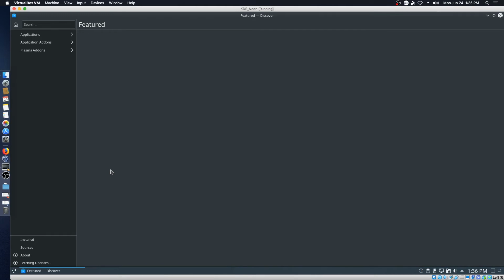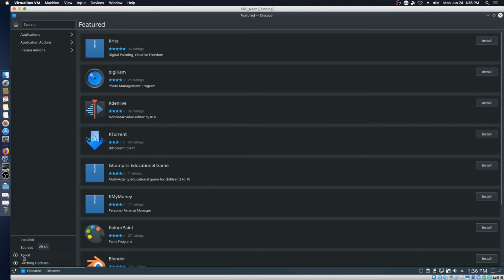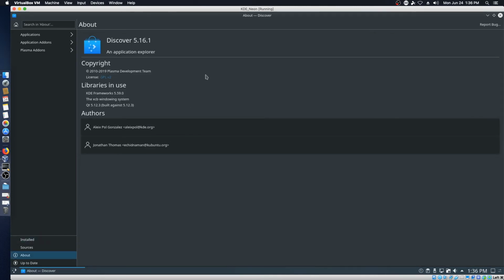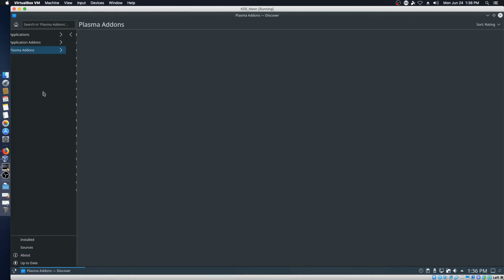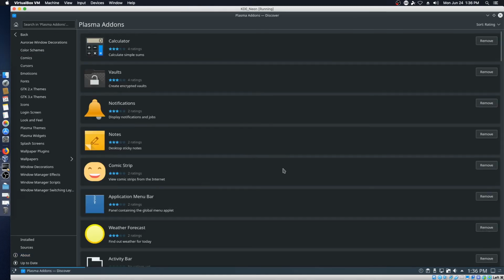Which is pretty similar to other software centers, but it's got a KDE sort of twist to it. We look at About. This is the Discover app, and it's developed by the Plasma development team. KDE Frameworks 5.59 and Qt version 5.12.3. Look at Plasma add-ons. Got all kinds of different things.